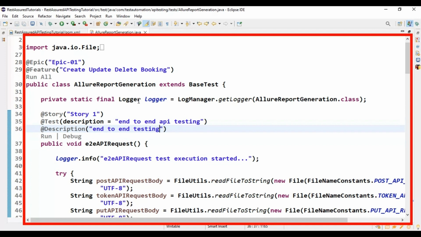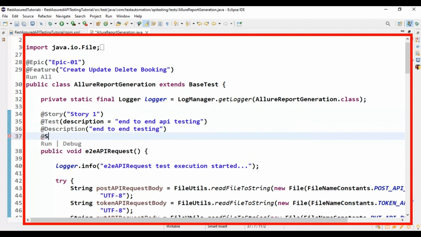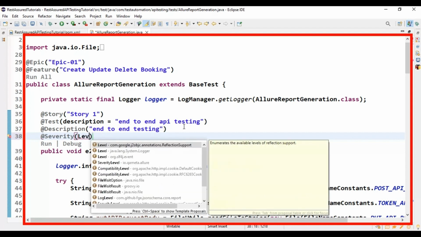That's it. So we will add one more last annotation that is called severity. Why we are adding the severity is because we will get to know how many blocker tests got failed, how many critical issues there are in the application, and also how many minor tests got failed. Based on that we can decide whether we have to give the sign off from the testing team or not. So based on the severity level, you will understand whether we have to give the sign off to the dev team for the further deployments.